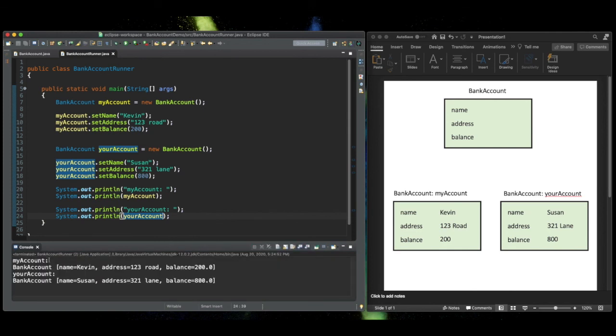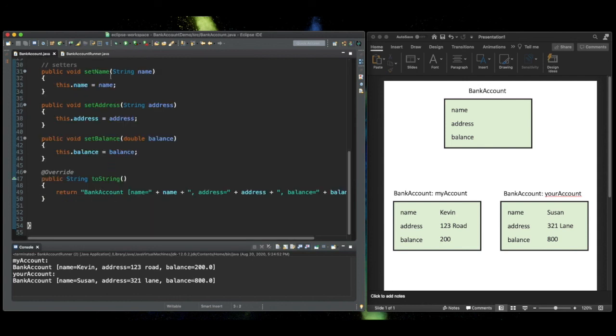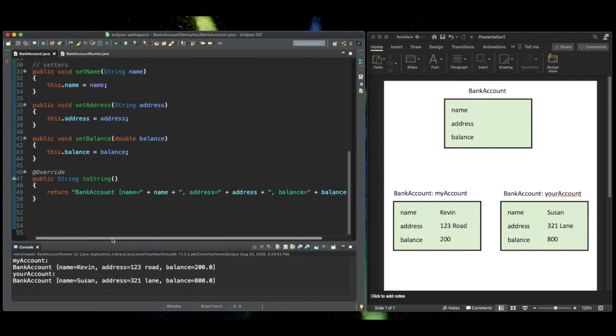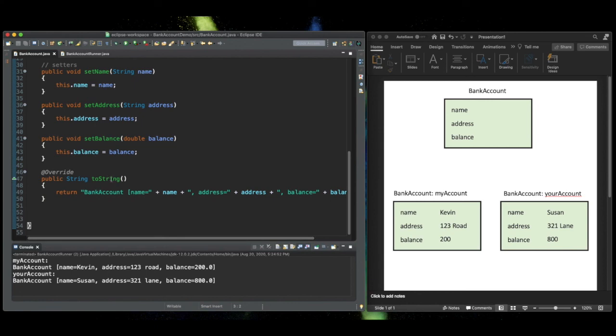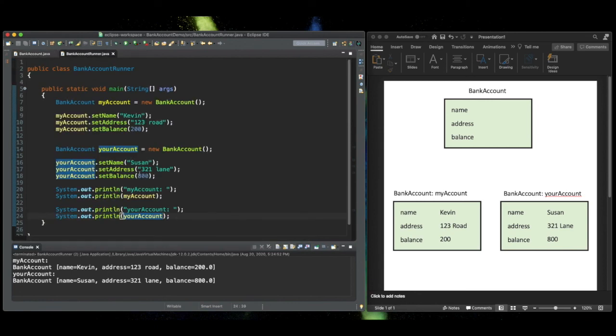Okay, you see we have my account, and it's of type bank account. It's got name equals Kevin, address equals 123 Road, balance equals 200, and your account is also a bank account, Susan, 321 Lane, and 800. So if we go back to this toString, you see this output matches what we have. So the toString is very, very nice to use because you can just print out your entire object and see the contents of each object.